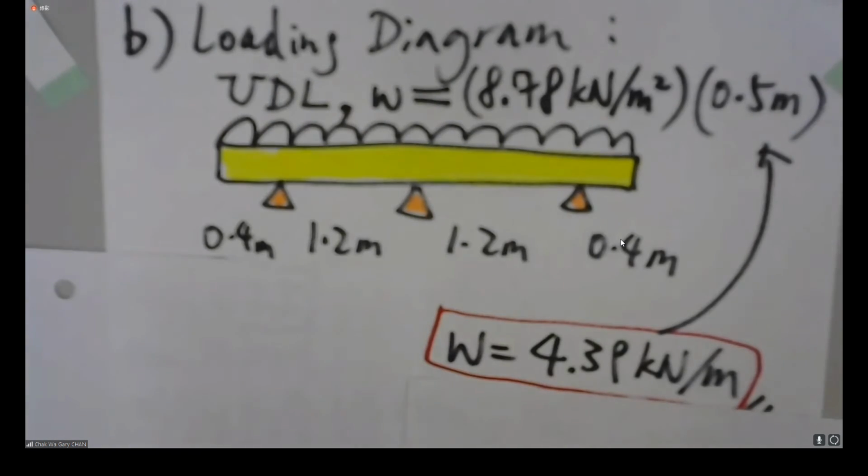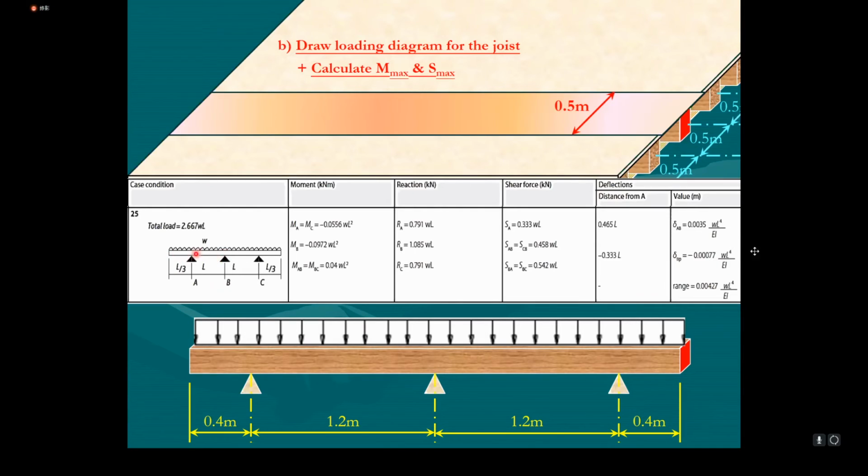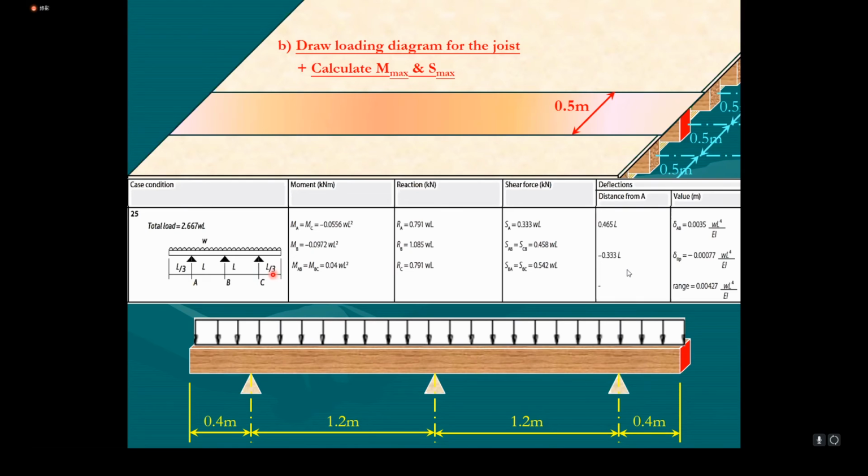You have to compare this loading diagram with all the load cases. So try to find the load case having the same loading diagram. So you are having a beam with two cantilevers where the length is around 1/3 of the span. So 0.4 is 1/3 of 1.2 meter. So you can use load case 25 for calculating the maximum moment and maximum shear.